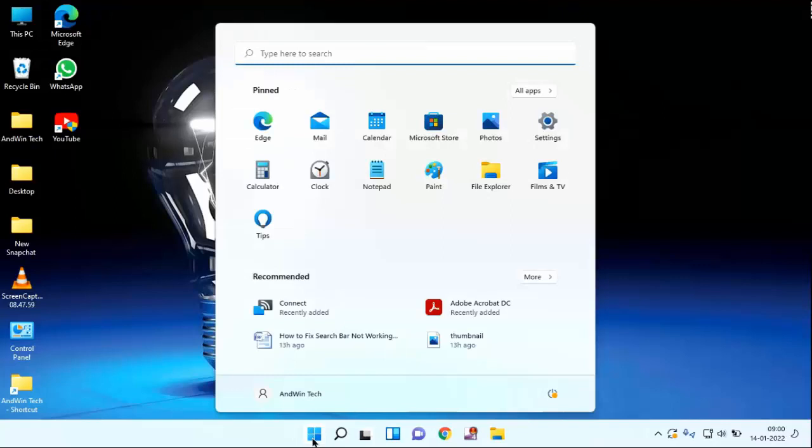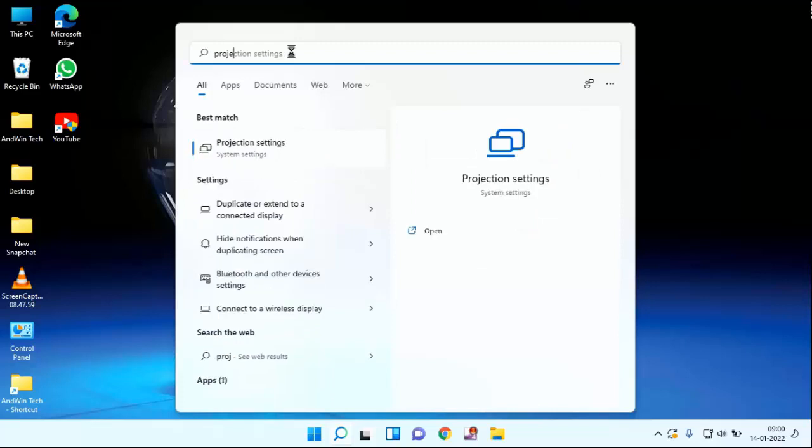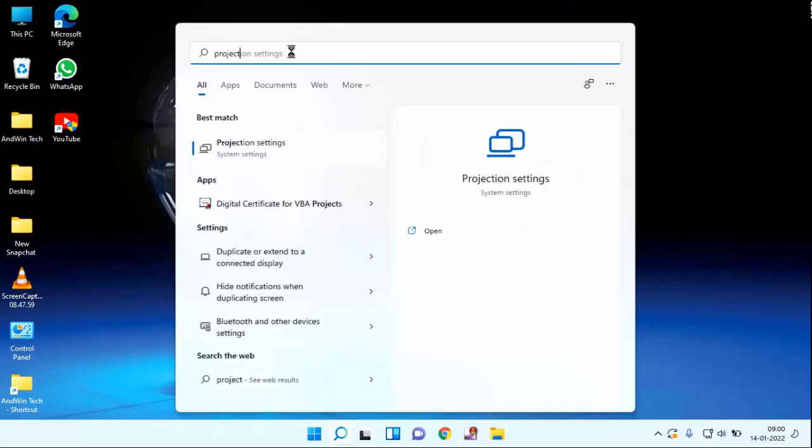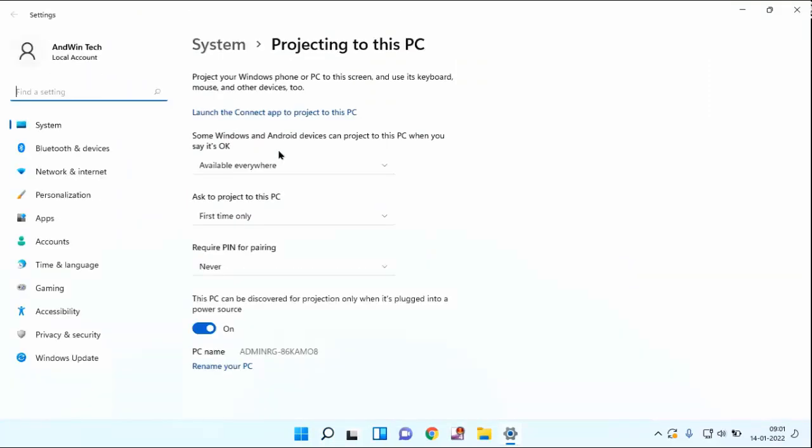Guys, after installation of the wireless display, you have to do some settings. Type here projection. You can see here the projection setting. Just click on this. Guys, in this you can see launch the Connect app to project to this PC.